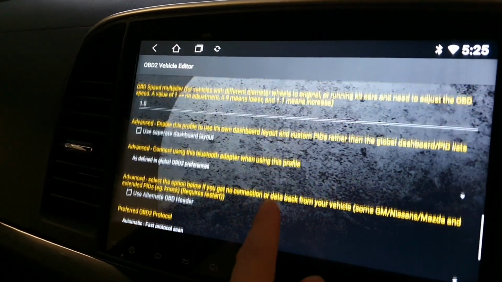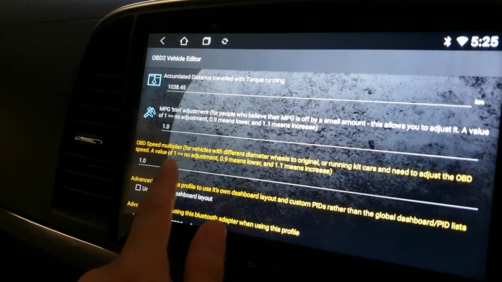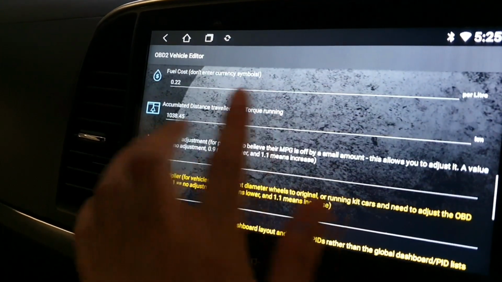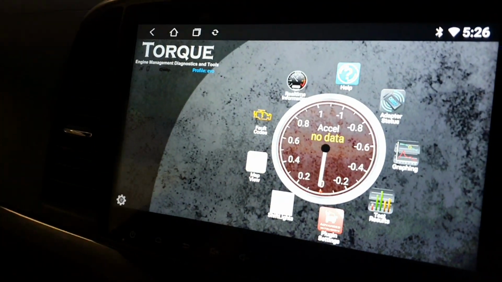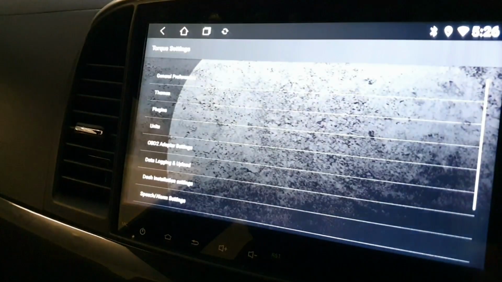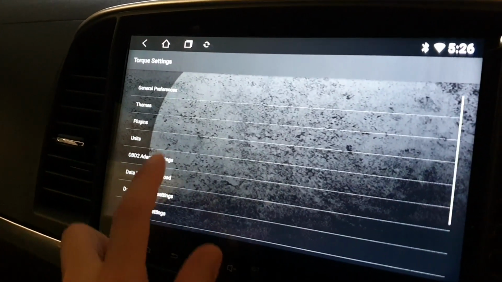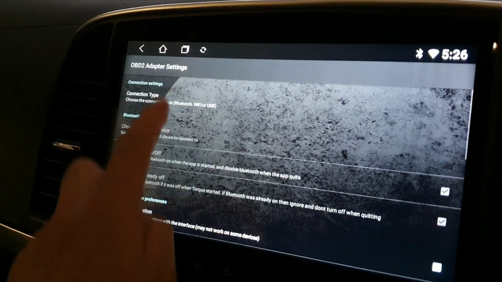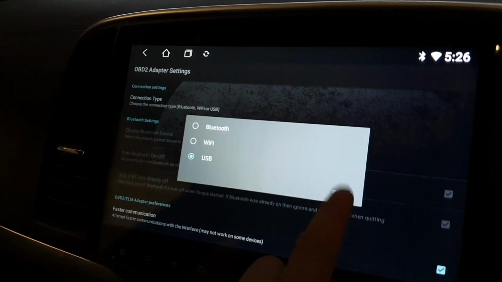So as you can see, there's my settings. Nothing else has changed. All of that is same value. 1 means default. All of that's the same. Once you've got those same settings as I do, hit save. Then we're going to go into settings here. And if you're wanting to change your OBD2 adapter between USB, Wi-Fi, or Bluetooth, you do it here. In this case, you can see I've got it set to USB.